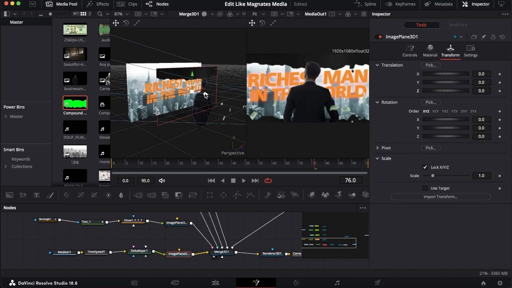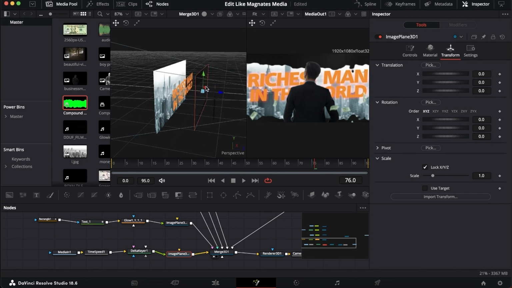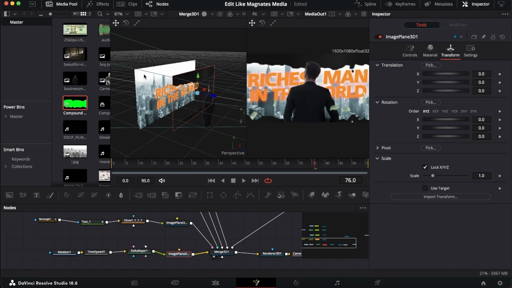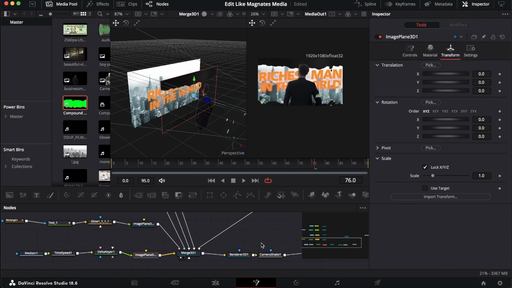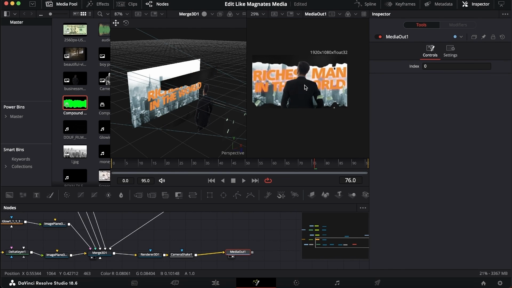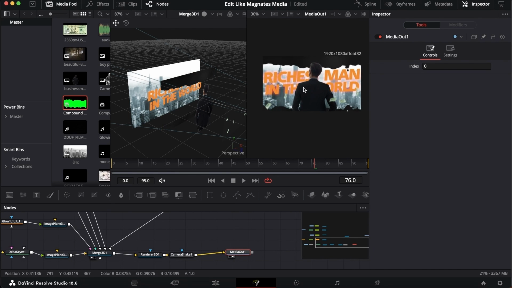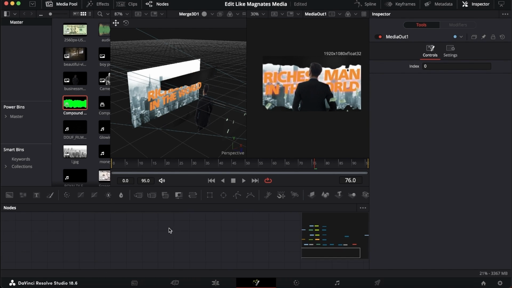And when you change the Z value, obviously it's going to get bigger because it's closer to the camera. So if you want to put something more in front, you do need to make it smaller. As you can see, this needs to be smaller than this because it's closer to the camera. And I changed the size of it using this scale. And if you press 2 on the MediaOut1, this will just show you the final result. So you can check if everything lines up. And if it does, then you're good to go.